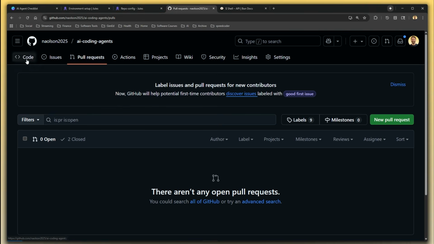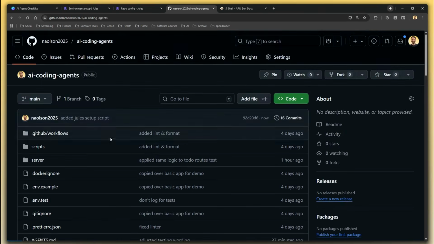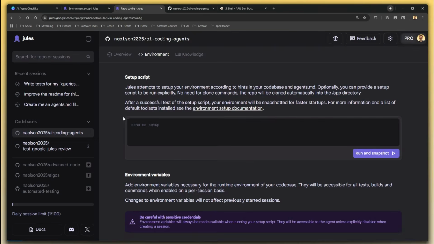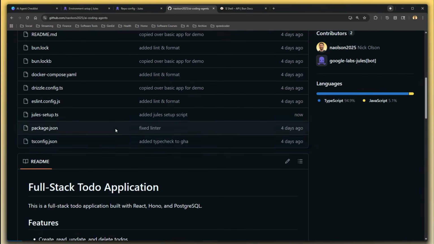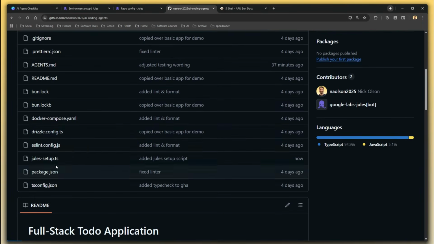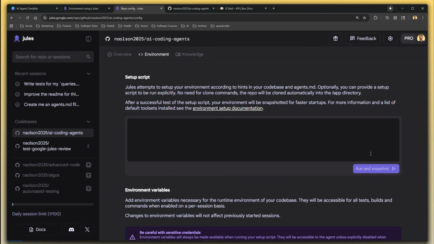And so here, let's go take a look at the code, make sure. All right, there's my Jules setup script. It's in there. And then I can say bun run, and yeah, I can just run that file, Jules setup ts. There we go. Okay, so then that will grab that setup script and it will run it when we do this run and create snapshot. So let's give this a go and show you what it actually looks like.